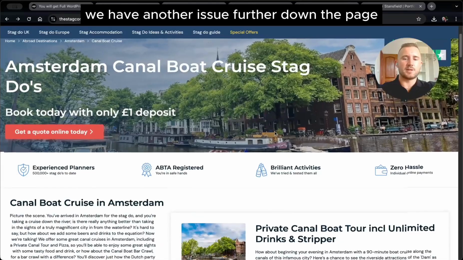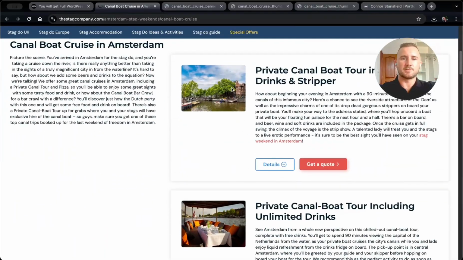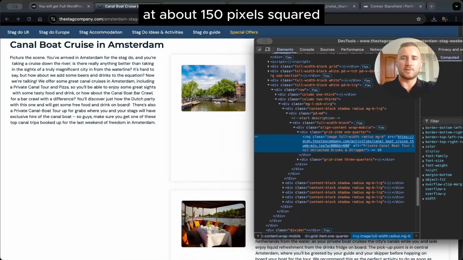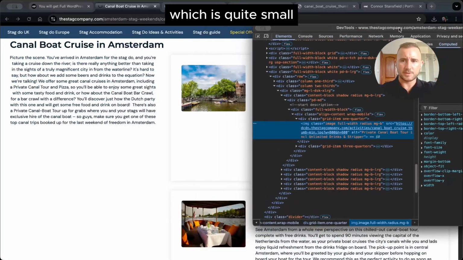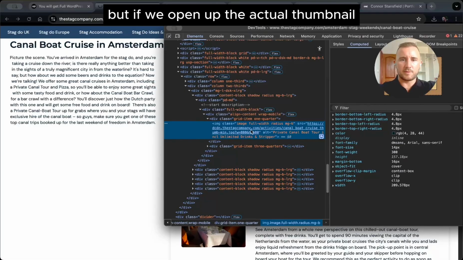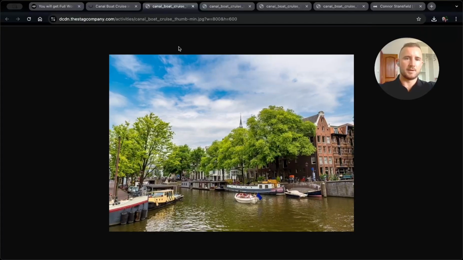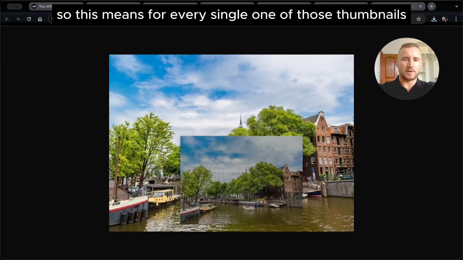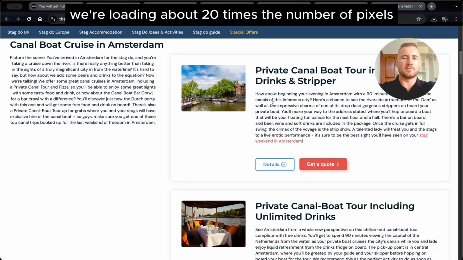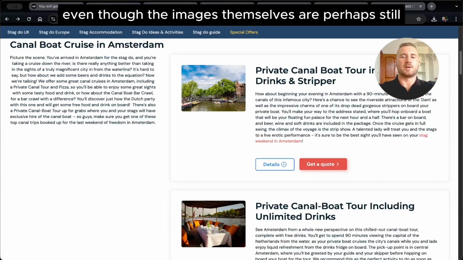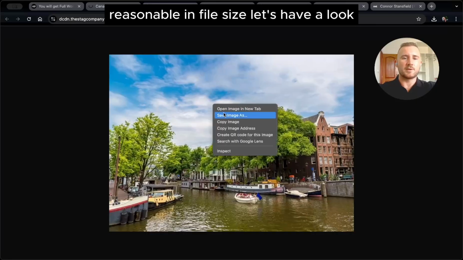We have another issue further down the page with these thumbnails, where they're rendering in the page at about 150 pixels squared, which is quite small. But if we open up the actual thumbnail, you can see it is gigantic, 800 by 600 high. So this means for every single one of those thumbnails, we're loading about 20 times the number of pixels into that small space, even though the images themselves are perhaps still reasonable in file size. Let's have a look.